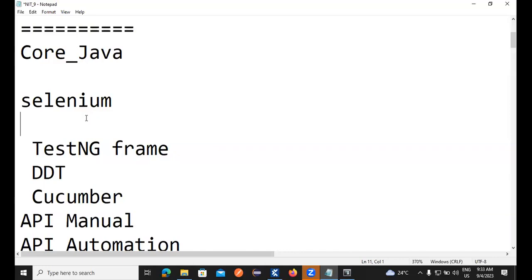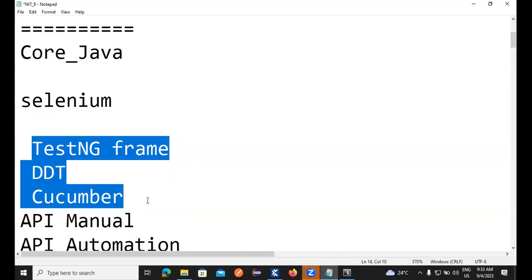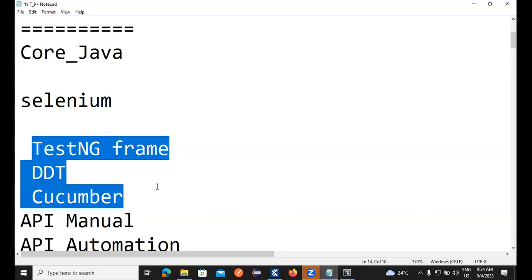And after that, Selenium. And once Selenium is complete, I'm going to discuss three types of frameworks. The first one is the TestNG framework. Next one is data-driven testing. The next one is the Cucumber framework. These three types of framework, I will create and execute the code in front of you. Everything I will create in front of you. I need not copy paste.